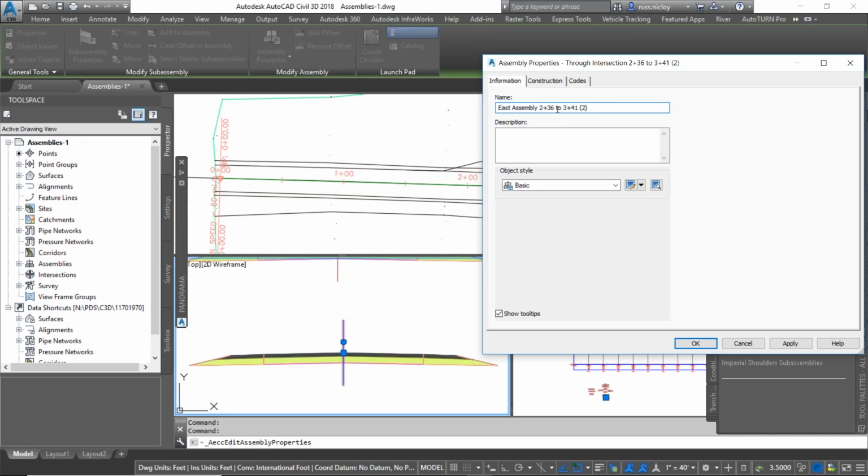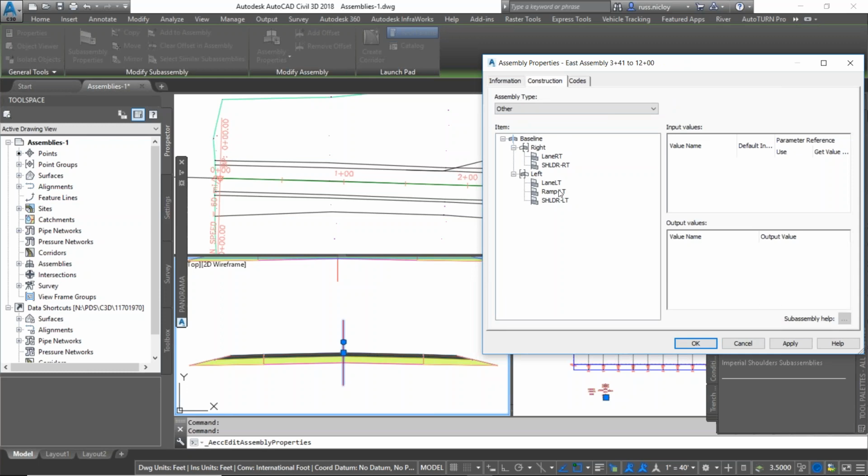I'm going to go from 236 to, actually, I need to go from 341, so I'm going to delete these out, and I'll say 212 plus 00, the longest region I've ever worked on, I believe. I'll click OK. I'm going to go to the construction tab. I almost short-circuited this again. This one does have the ramp left-hand lane here.